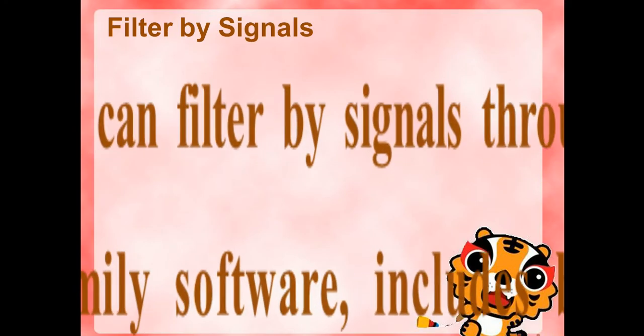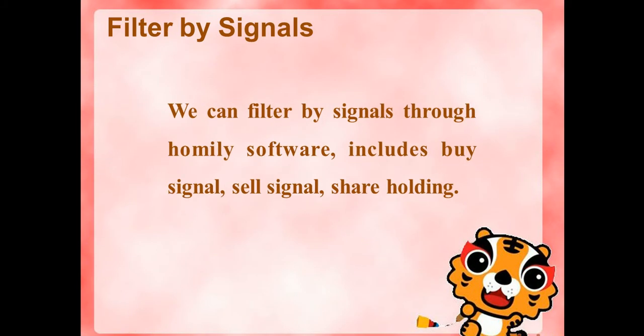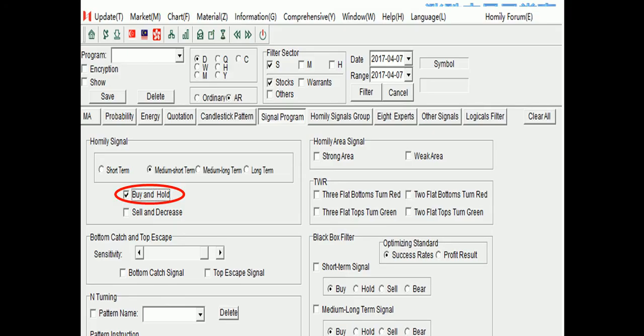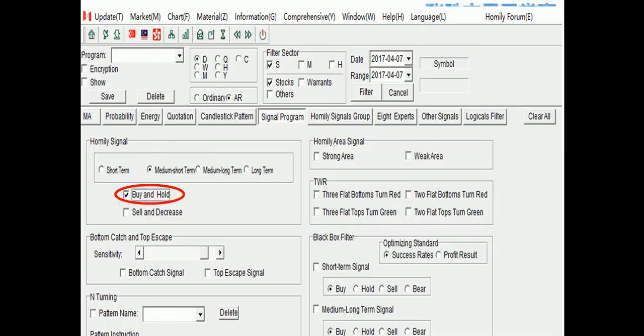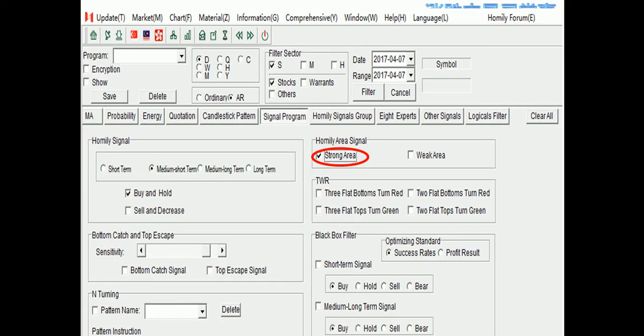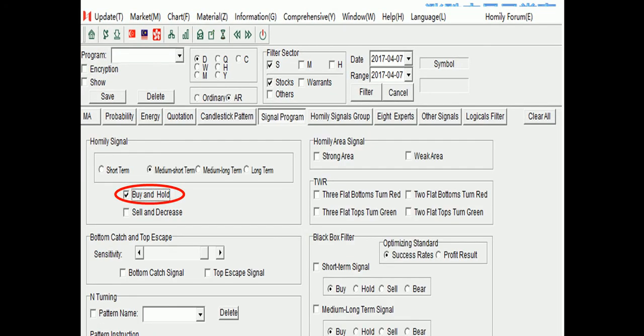Okay. So, filter by signals. This one is simple. We can filter by signals through Homely software. It includes buy signal, sell signal, and shareholding. Okay, this one is simple. Take signal program, buy and hold. Then Homely Taiji income CM. So you can follow this one. Then signal group, signal program, strong area. Okay, so I will show you how to do that.